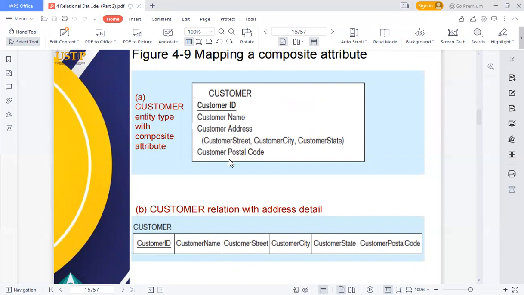So instead of having customer address, you put here directly the customer street, customer city, customer state, and the customer postal code. So no customer address, because the customer address has been broken down into simple attributes, which are the customer street, city, and state. Then you have here the postal code.